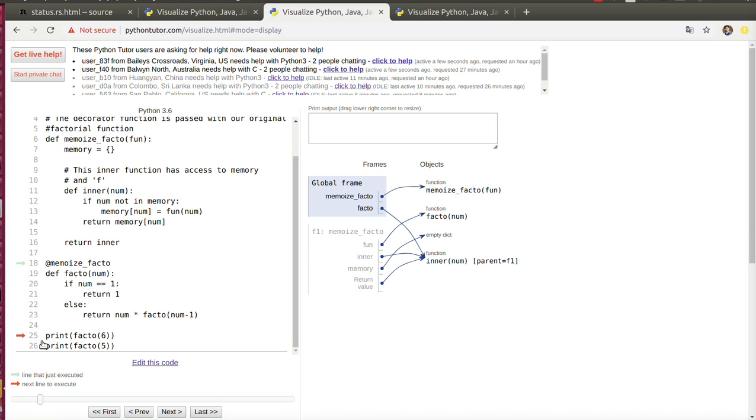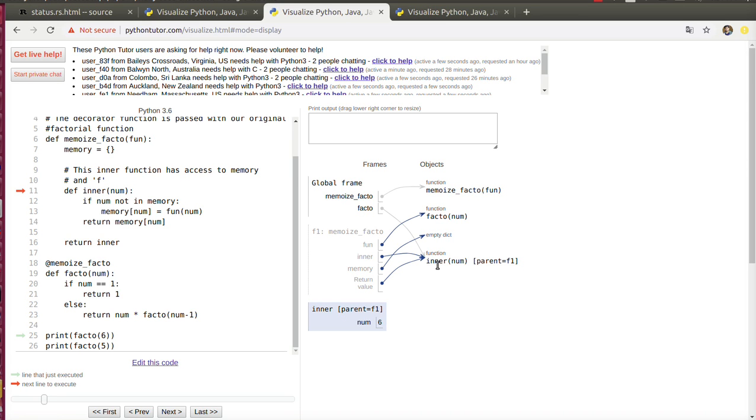Now we are directly coming here. That is what happened. These two decorator things do these many things. Now we are calling print factor 6. It is directly calling the inner function, which is this, because factor is pointing to inner. We are calling factor, factor is pointing to inner. That's why it's calling inner.